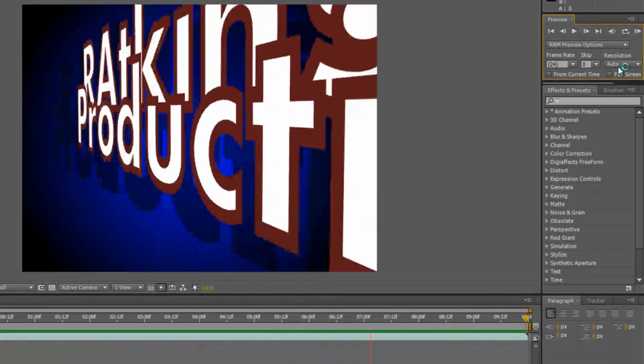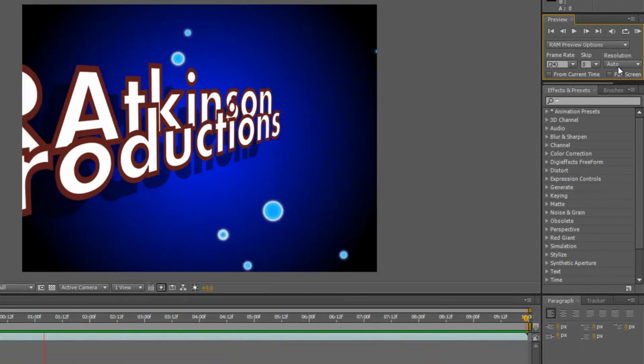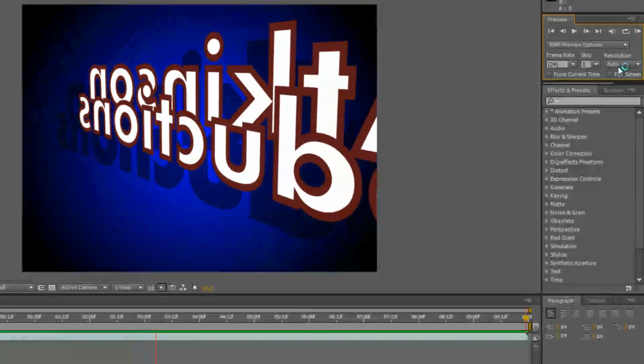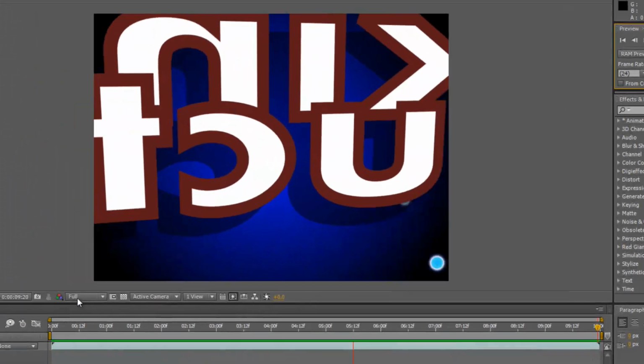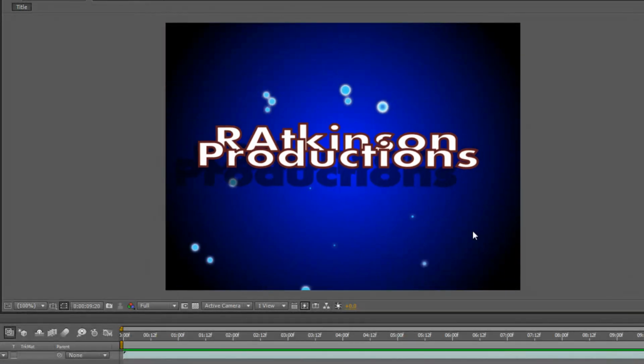Resolution auto changes your video's resolution from full to half to a quarter. Just if you want a quick preview, you can use that one. Same thing right here, full resolution. If you change that, it'll change the current output.